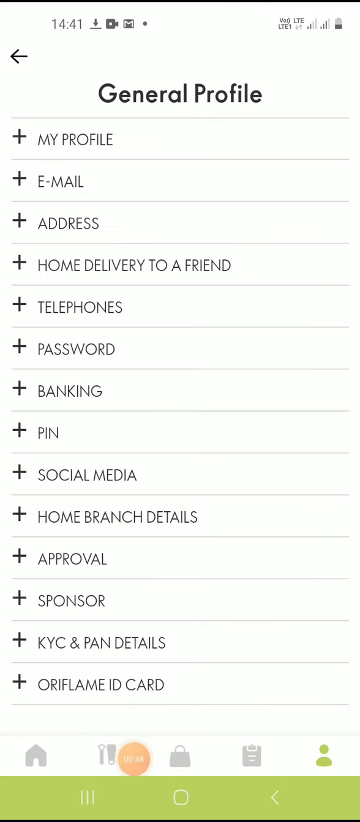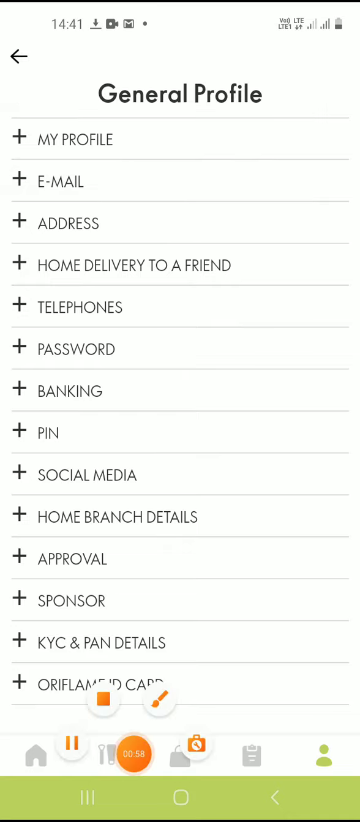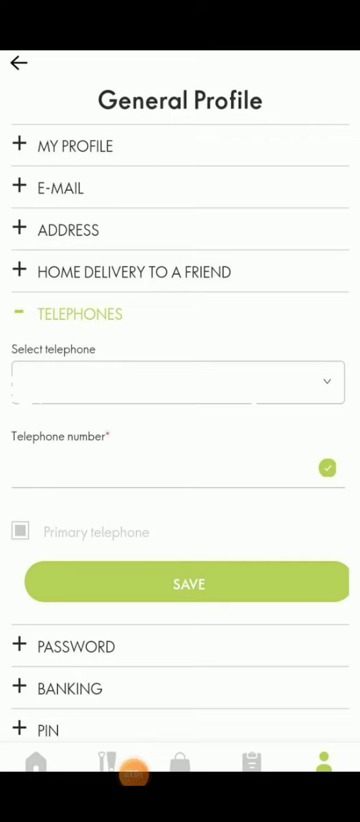So when you click on edit profile, you will be led to this page, and you can click on telephones. Once you click on telephones, options like this will appear where you can edit your phone number. So under telephone number asterisk, you can simply edit your phone number, the new phone number that you want to add, and click on save.